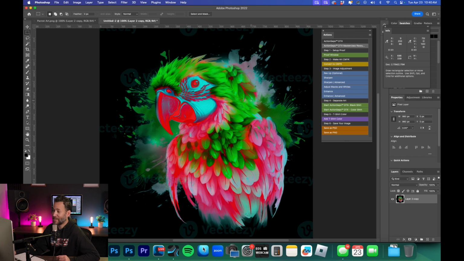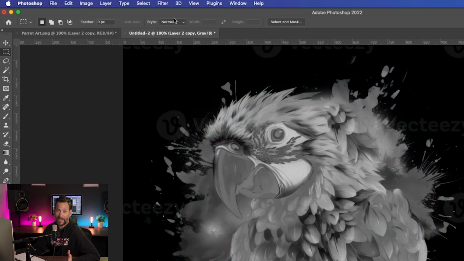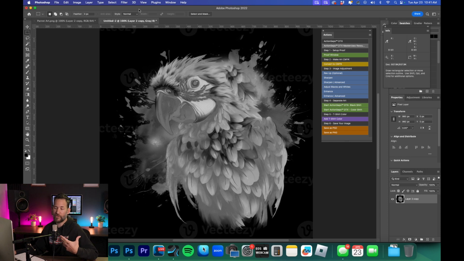Now that we shot that layer over to a new document, we're gonna go up to image mode and turn it to grayscale. Now at this point, we're going to go ahead and select the t-shirt color using this essentially as our mask. And whatever you see here that is gray, it's gonna turn it into halftone.